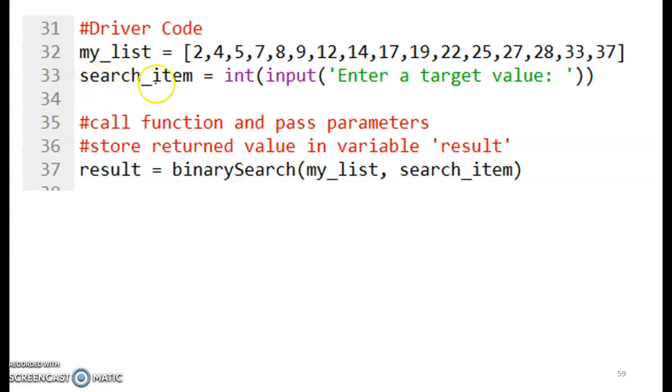After that, you want to initialize your search item, so get the user to enter a target value that you want to try and find in the list, and then we're going to call a function called binary search. We're going to pass it two things: the list that we've created, see up there, my list created, and the search item that we want to try and find. Now, something is going to be returned from the function, and when it is returned, we're going to store it in this variable here called result, which we'll see in a moment.